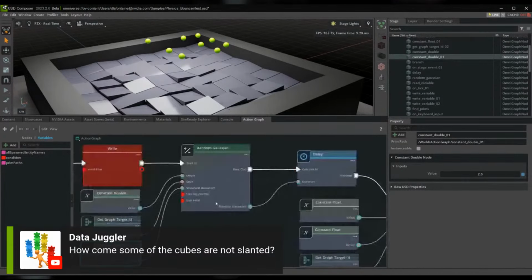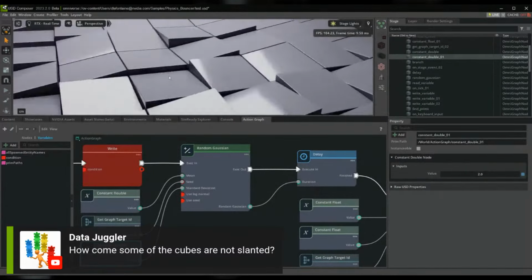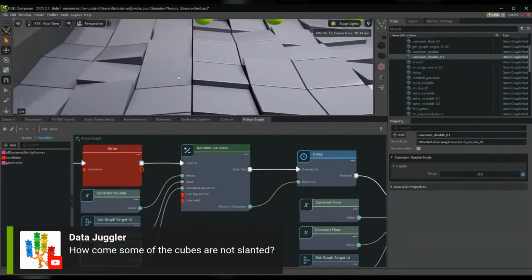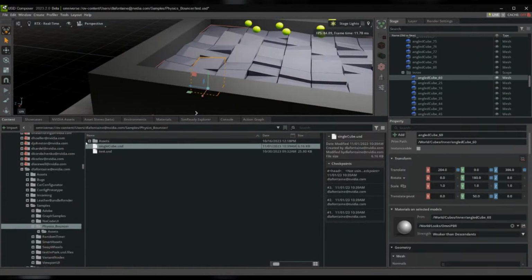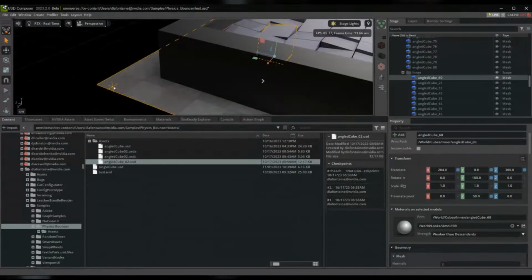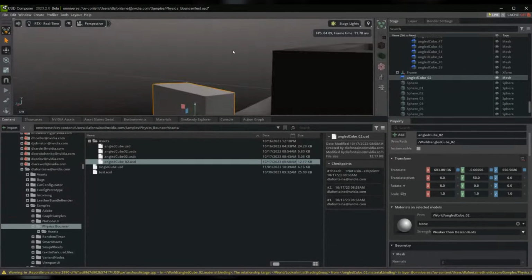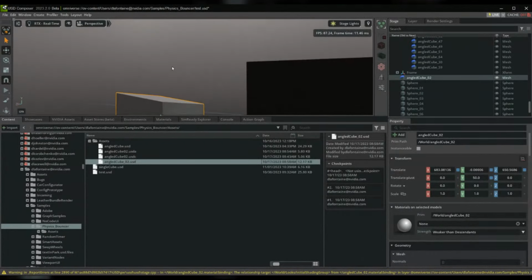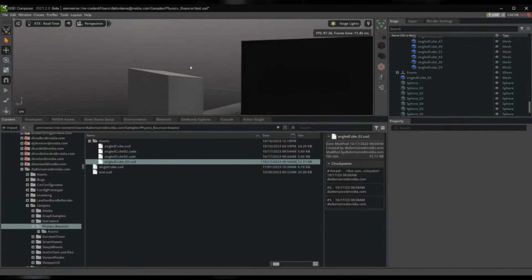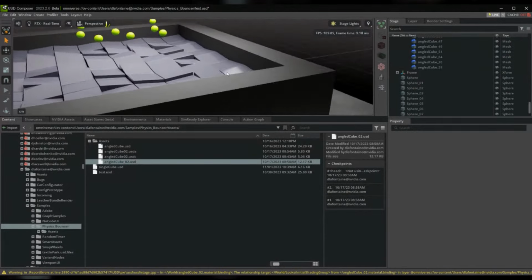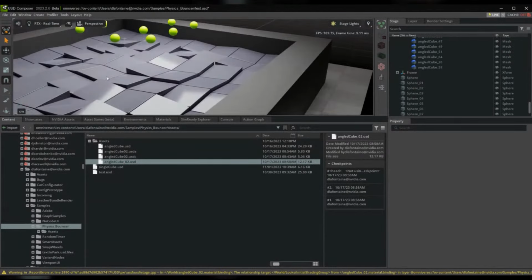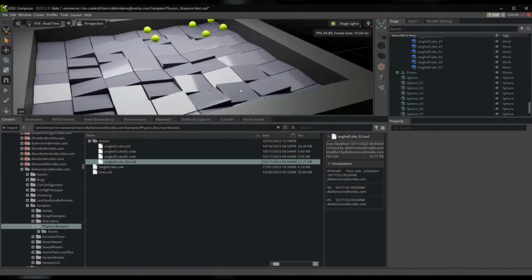We got a question from Data Juggler here. How come some of the cubes are not slanted? Is that just because they're random? Oh, they are actually, the perspective is funny. They're all slanted. Here, let me drop a new one in here. I slanted them in such a way so they're slanted off axis from the actual faces of the cube, and that way the balls don't get stuck. I tried other ways, and basically the balls get stuck in these corners.